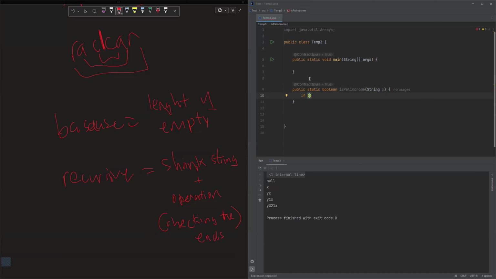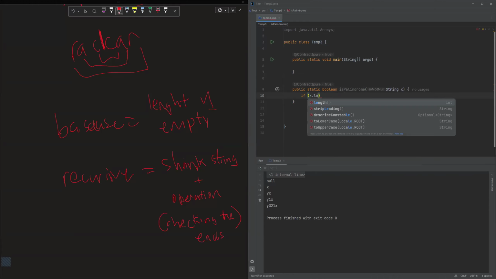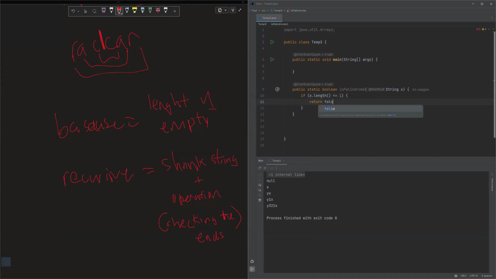So we start off with the base case: the length is 0 or 1, so less than or equal to 1. We make that one base case and return true, because if it's empty, I guess that's a palindrome. If it's just one character, that is a palindrome. So we return true.